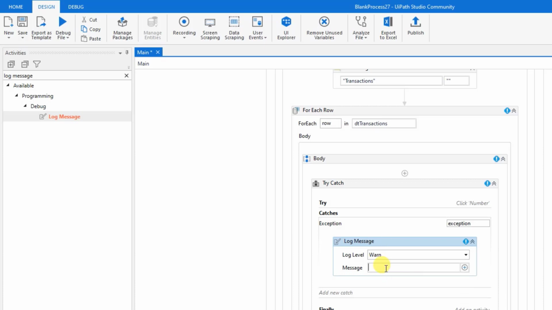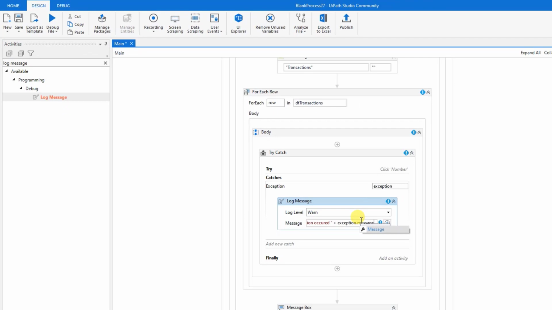Here we can, as we are used to, make strings or variables. We can make two quotation marks like this, and we can say an exception occurred. Try to be as specific as you can in your log messages. So we'll say an exception occurred, not very specific, and then we'll say plus, because we can get the message that is from this exception up here in the try. So we'll say plus, then we'll say exception like this, dot message.